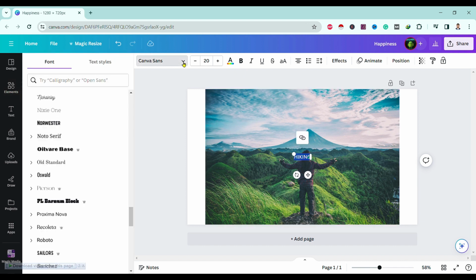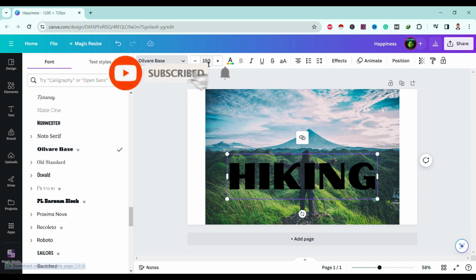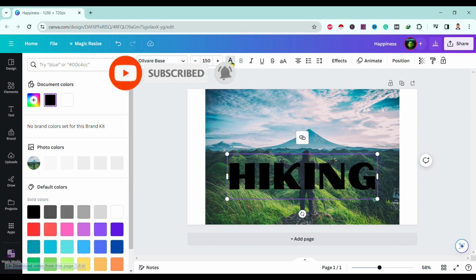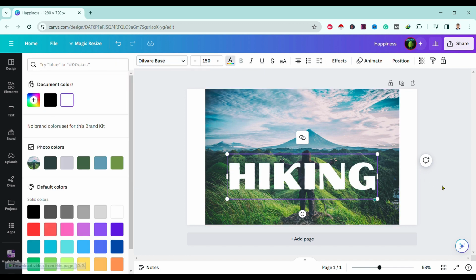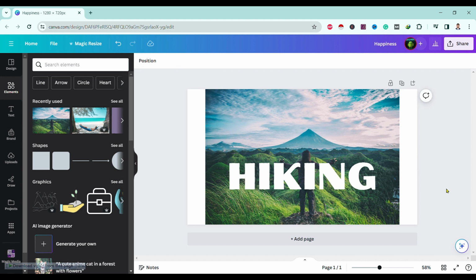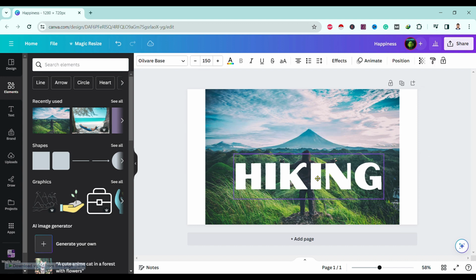Then I will change font. Now I will choose okay, this is okay for me. Then I will resize it to 150 and change its color to white. You can see here I have one good looking text. Then I will position it to center.